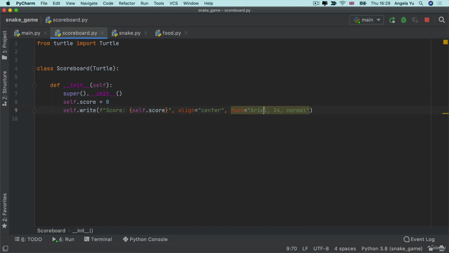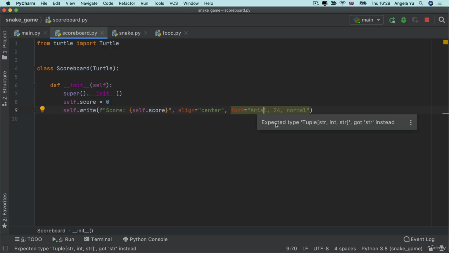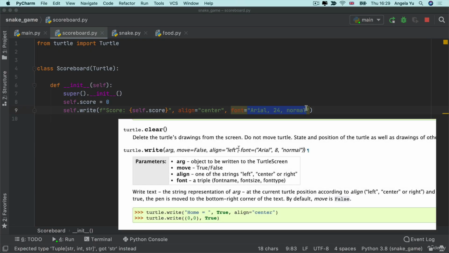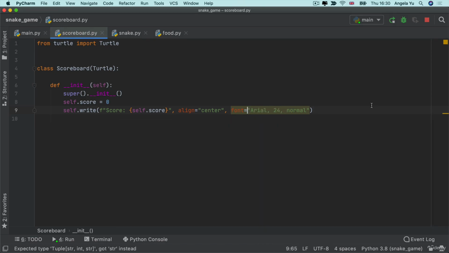And as you can see here, I'm getting a warning, and it's telling me that it expected a tuple, but instead it just got a single string. So let's just compare this against the documentation code, and you can see that this is meant to be a tuple instead of just a single piece of string. So let me go ahead and fix that. Let's add some parentheses around this, and then this Arial is going to be a string, this 24 is going to be a number, and the normal is going to be a string. And now our errors have gone away.